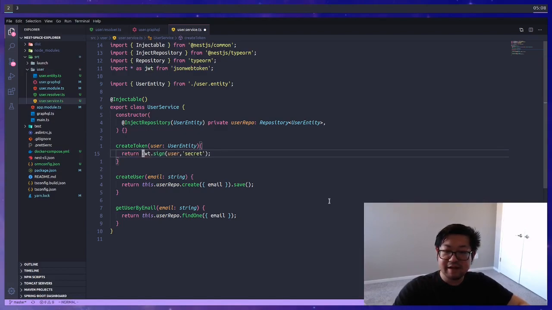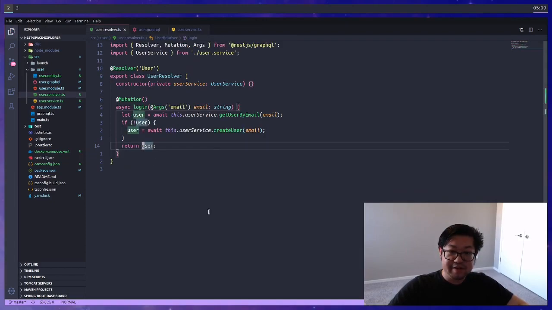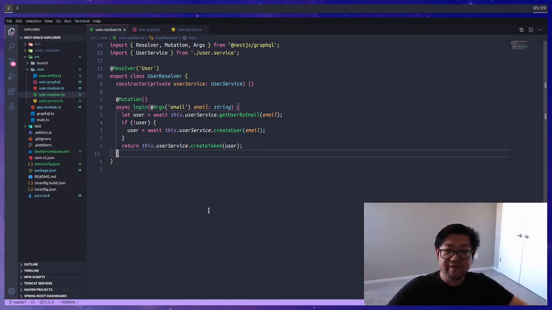return this. And then also, JSON web tokens can only sign a plain object. User entity is not a plain object. It has methods on it, and it's a class. So what I'm going to do is just destructure ID and email here and use that as the payload. This way in our resolver, instead of returning the user, we could return the token using createToken from our user service.